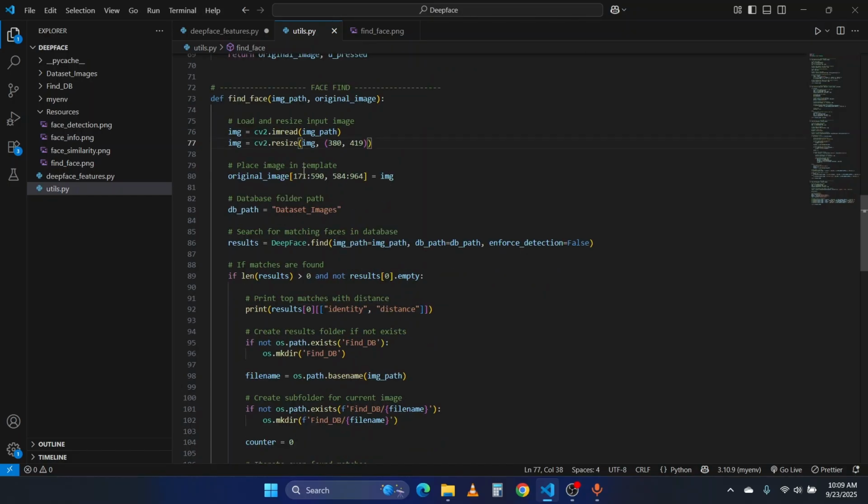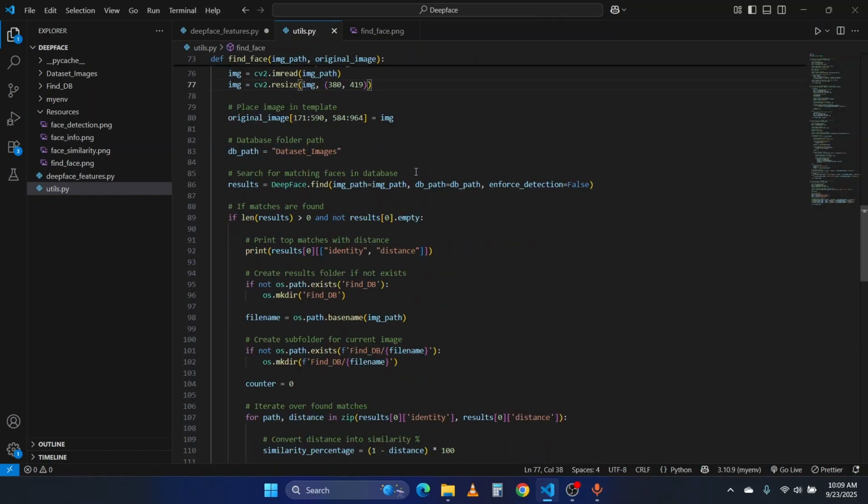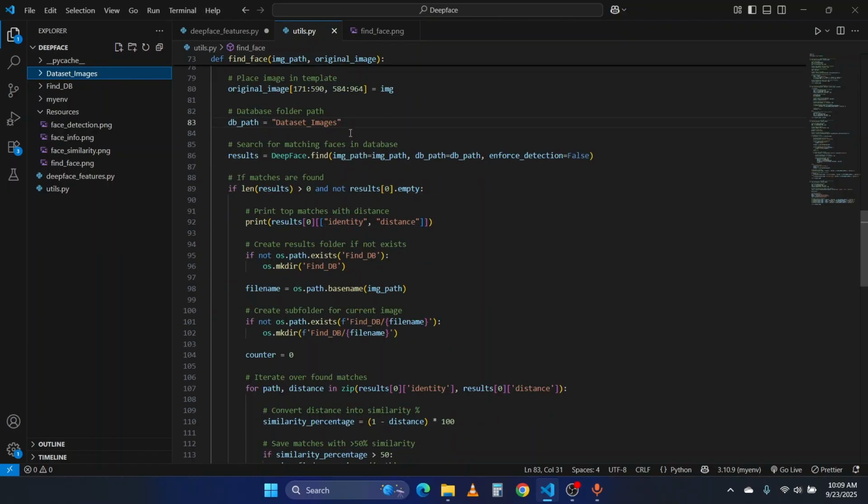I resize it, and this calculation was done with the Paint software. After it, the DB path means the dataset inside which it will find similar images related to the image uploaded by the user. In the dataset, image is a folder name. Now we use DeepFace.find. We pass the image path, which is the one the user will upload, and then the database path, inside which DeepFace will find the similar images, with enforce detection false, and this way we get the result.